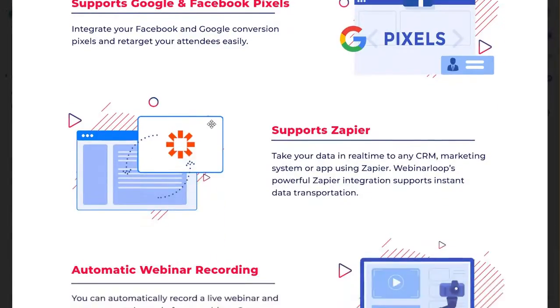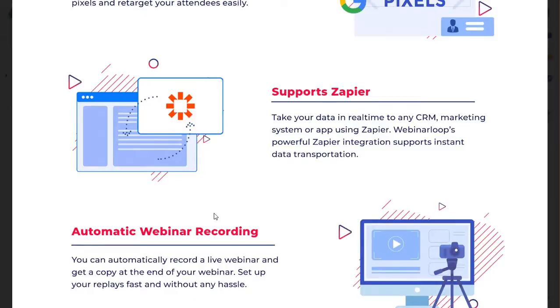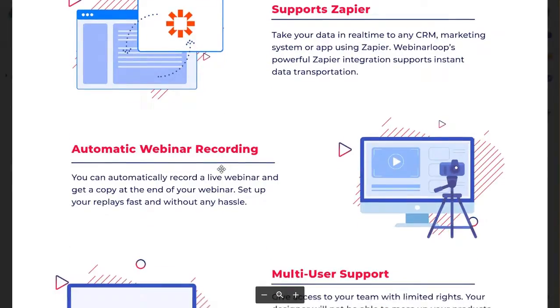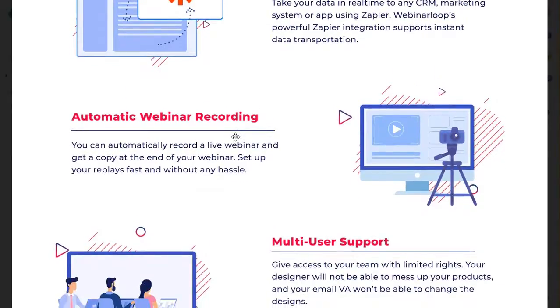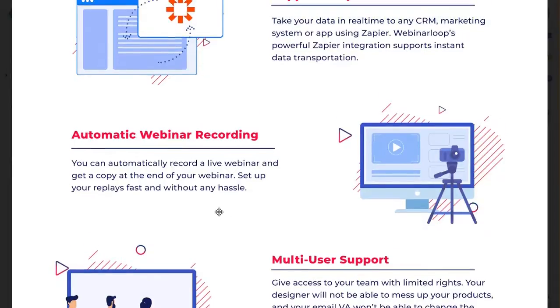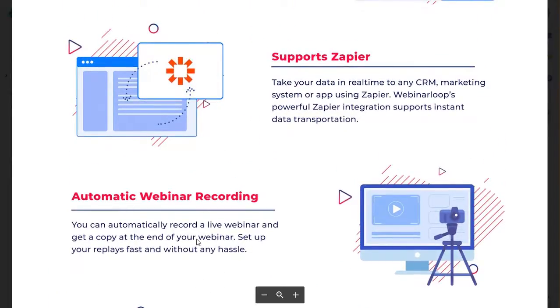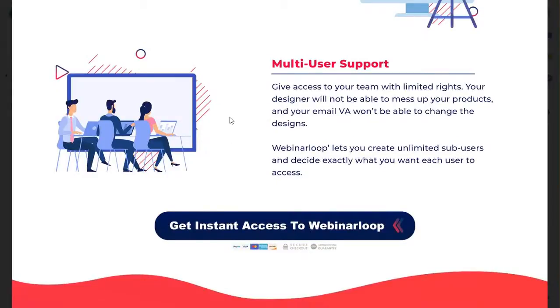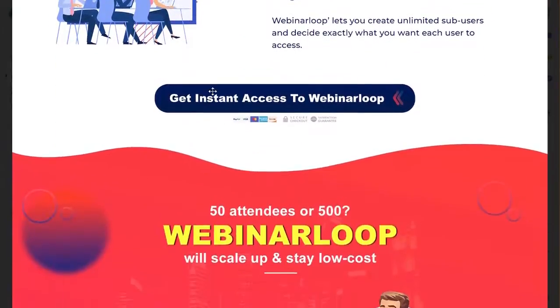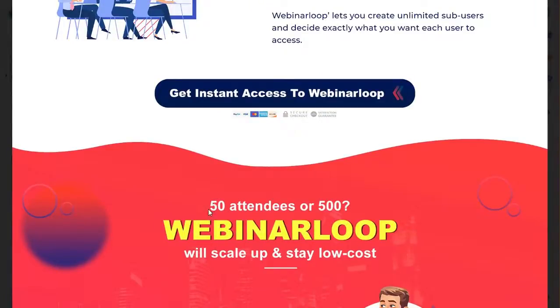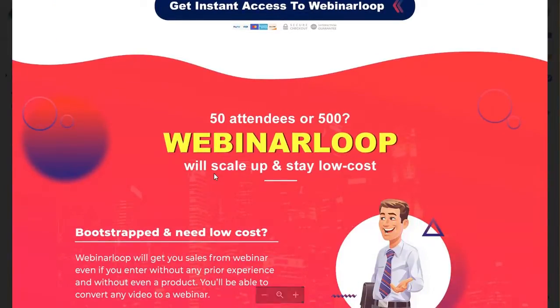Also, you have support for Google and Facebook pixels. You can retarget your audience. It supports Zapier, so all the people who attend your webinar, all the people who sign up to the webinar, you can collect their info in Zapier and you can take it anywhere. You have automatic webinar recording too. So all the webinars are recorded, and you can save a video file at the end of each webinar that is live. And you get multi-user support, so you can give your team access and you can get them to do the webinar. Also, Webinarloop is infinitely scalable. You can start with 10 attendees, 15 attendees, 50 attendees, or even 500. It doesn't matter.